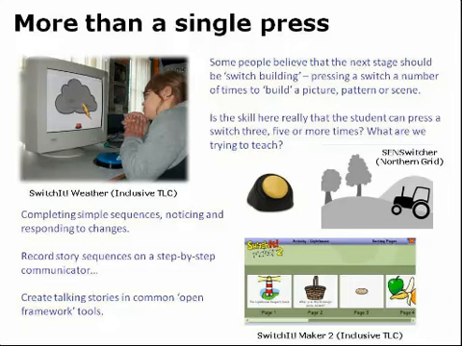Anybody that knows me and anybody that's ever heard me speak anywhere knows that this is a very contentious issue with me. I find it difficult to understand sometimes why we use switch building and what its relevance is in terms of using a switch.